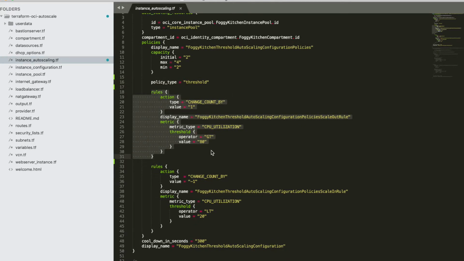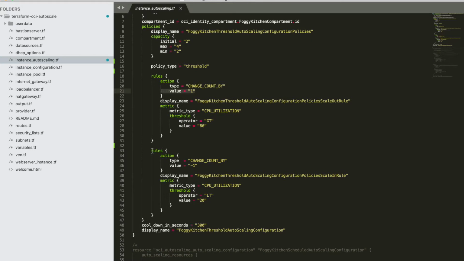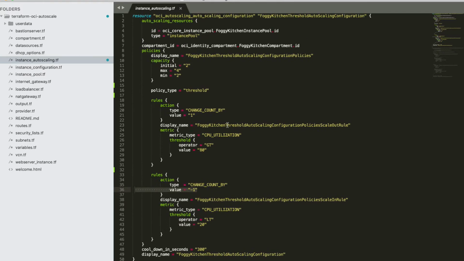One for scale out, right? So if we have CPU utilization greater than 80%, we will change the number of pool members by 1. And then we have a rule for scale in. If the CPU utilization falls to 20% or less, the change count will be -1, which means 1 member will be removed, right? And this is the threshold-based autoscaling configuration.